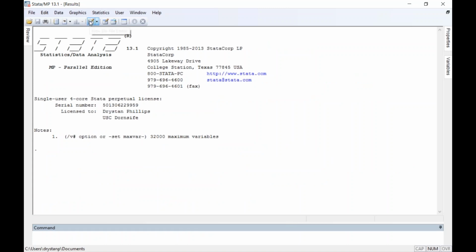Okay, and if you remember, in the handouts we have that .do file. So we're going to open that up. We can do this with the do file editor inside of Stata.